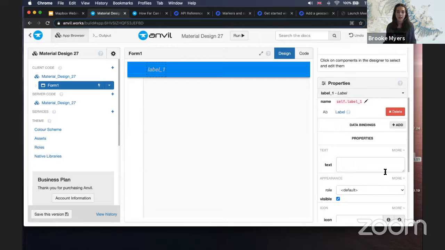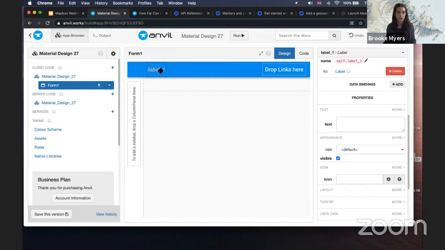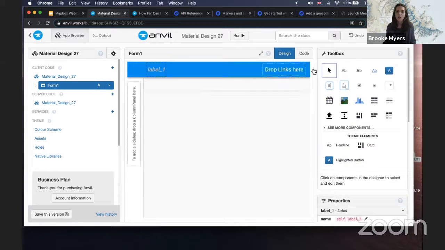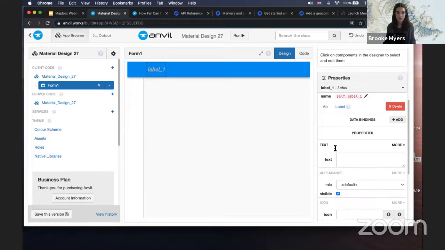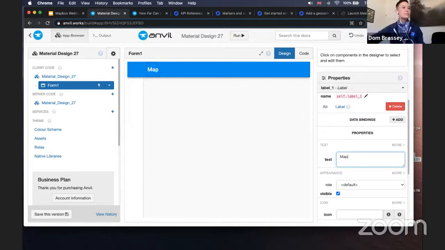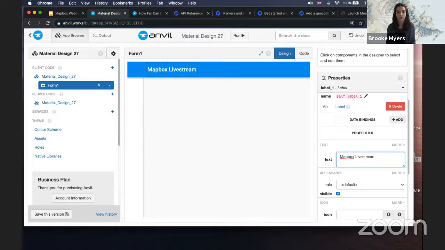Down here is the properties panel. So this is where we can change the properties of the component that we've added. Every component in Anvil is a Python object. So we can also interact with it in code, which we'll see in a second. But everything's a Python object. Even the form that we're putting on is a Python object. So I'll just change the text property for this, and I can never type when people are watching, but I did well with that, I think.